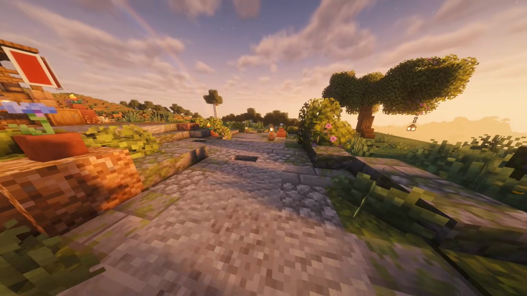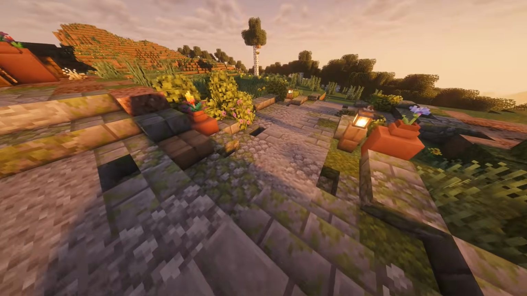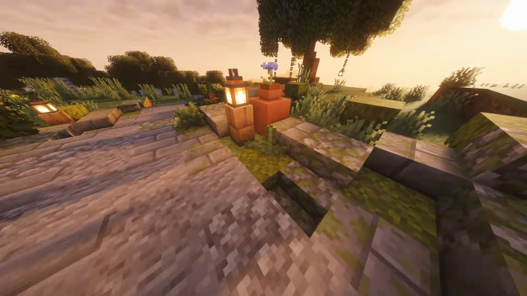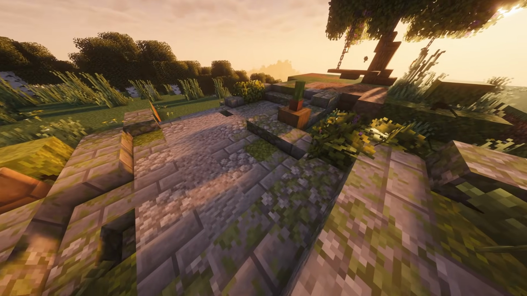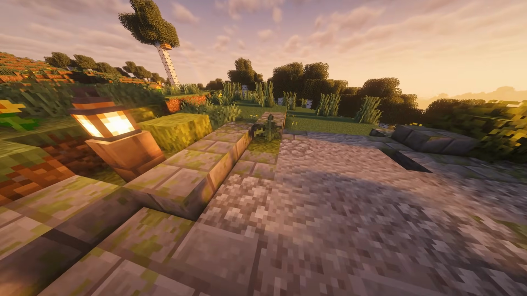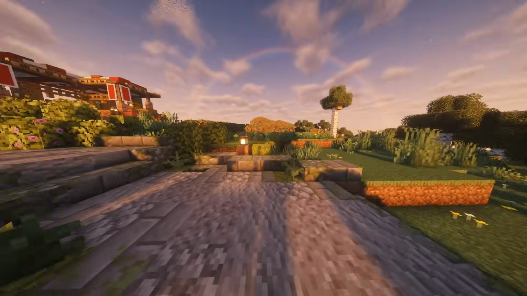Next, we can also go ahead and place some bushes or ferns in some of these moss blocks just to make it look a little more grassy. Some plants on these edges here. I know we have our leaves already, but just to really give it that extra touch.